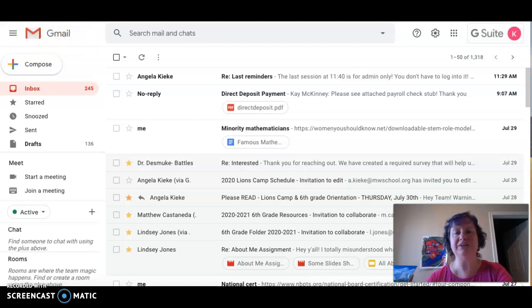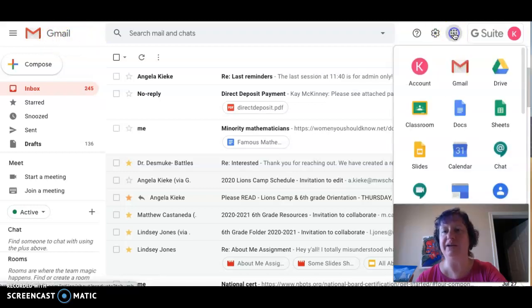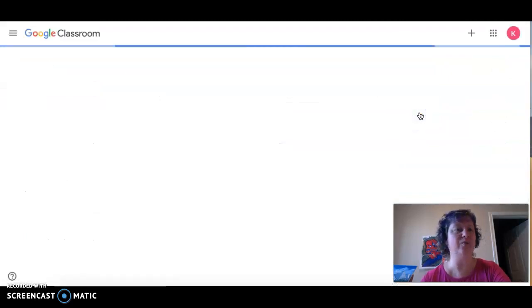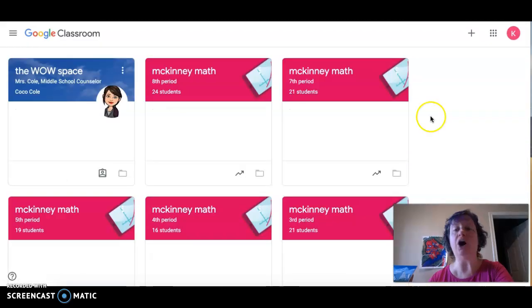On the Gmail, you can come over to this waffle menu here, and it gives you lots of options, and students will be using several of these throughout the year. So we're going to go to Google Classroom today. And when you click on that, it's going to show you all your classes.